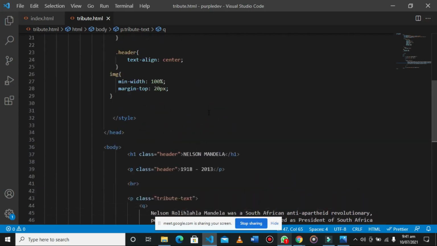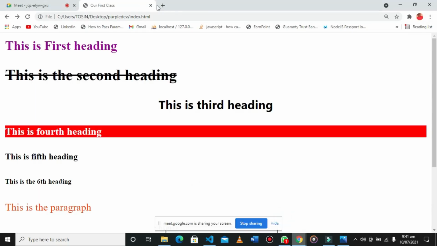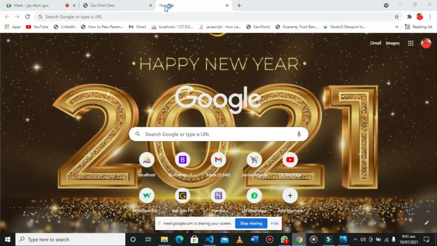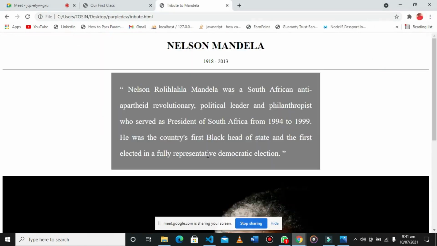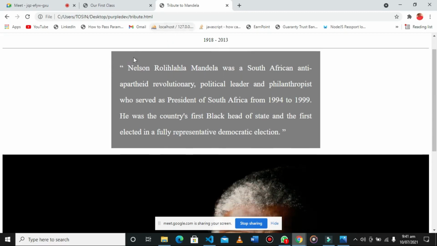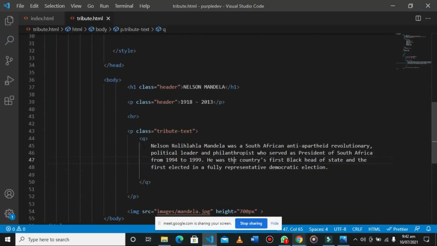So today, let me just show you the project, this particular project we worked on yesterday, and then I will let us know what we have to undo today. So we were able to do a tribute page yesterday to Nelson Mandela, and this is the name. You have the year here, and if you notice, you have a quote here. This is done with the help of this tag called Q.